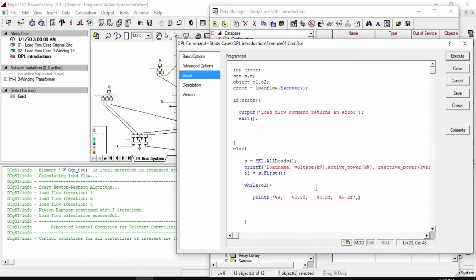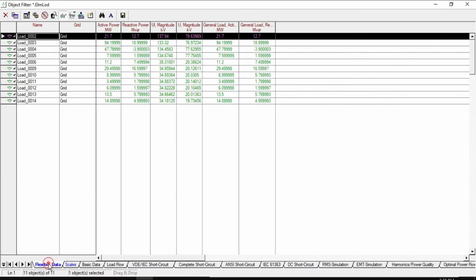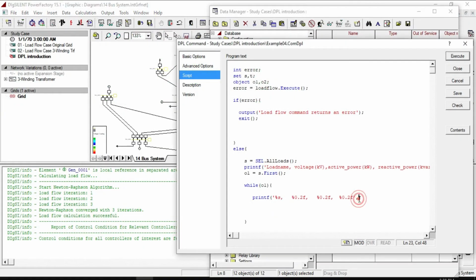Write code for the load name and the other parameters. We can get help from the edit relevant object. Let's check it. Click on general load, then click on flexible data. If you put your cursor on name, you will notice the code that is parameter name colon log underline name. Let us write it. The parameter name here is O1. O1 colon log underline name.